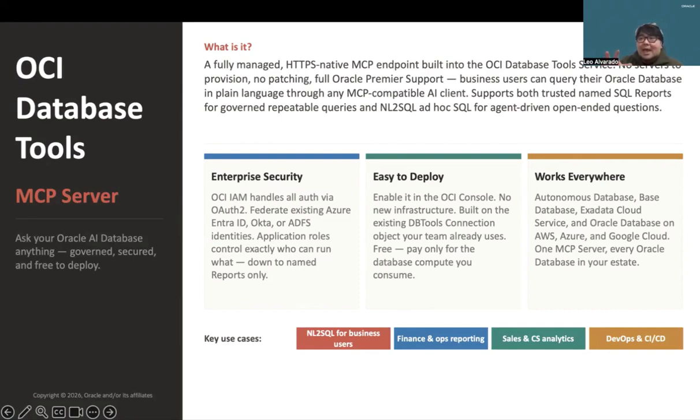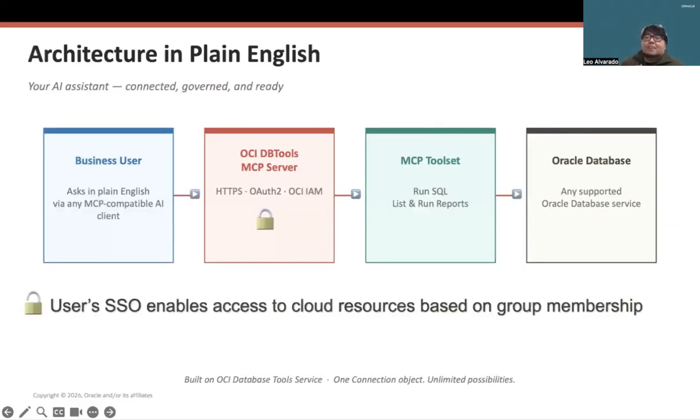Because access can be controlled at a very granular level, including which users can execute specific MCP tools. And that deployment is extremely simple because the MCP server is built directly on top of existing database tools connection. And the architecture is actually very simple.